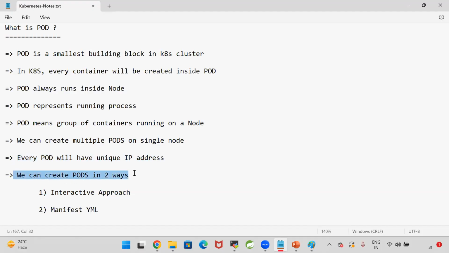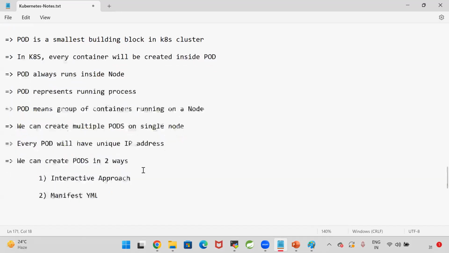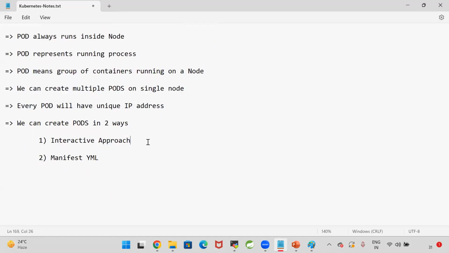We can create pods in two ways. One is by using the interactive approach. The second one is by using a manifest YML. So now, how to create the pod in the interactive approach? Here the syntax will be available. kubectl is a command. kubectl run --name. What name do you want to give for the pod? We'll give the pod name. And what is the image that we need to use for the pod creation? That image name we are going to provide.